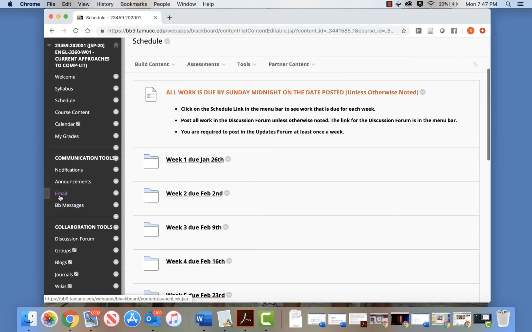Now, Blackboard does have email. When you do email me for something, it's good to use the email within Blackboard, because I get so many things in my email that I might overlook something that you sent me. If you do it here in Blackboard, then the message that I get shows me it's a student Blackboard email. And so that helps me to be alerted to that.